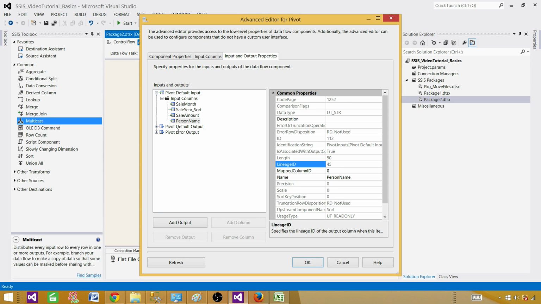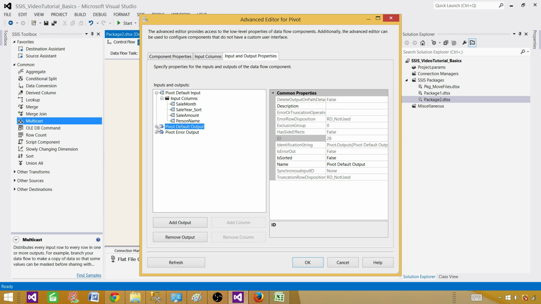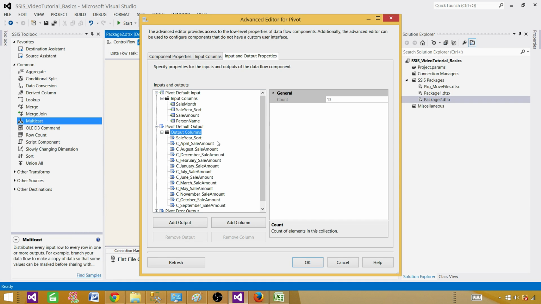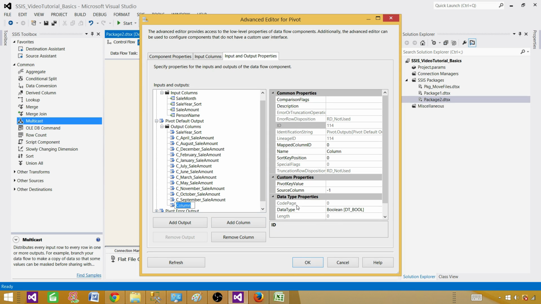Next you will go to the pivot default output, and then click here on the plus sign, and then you will click on the output columns, and you will see all those columns which are created. Here click on the output columns, add a column, and we are going to call this one sale person.